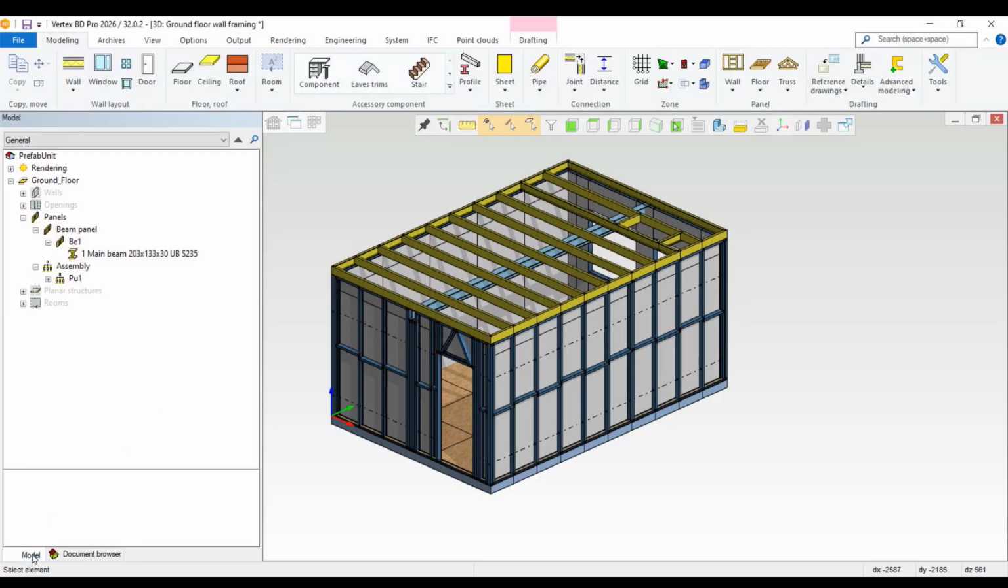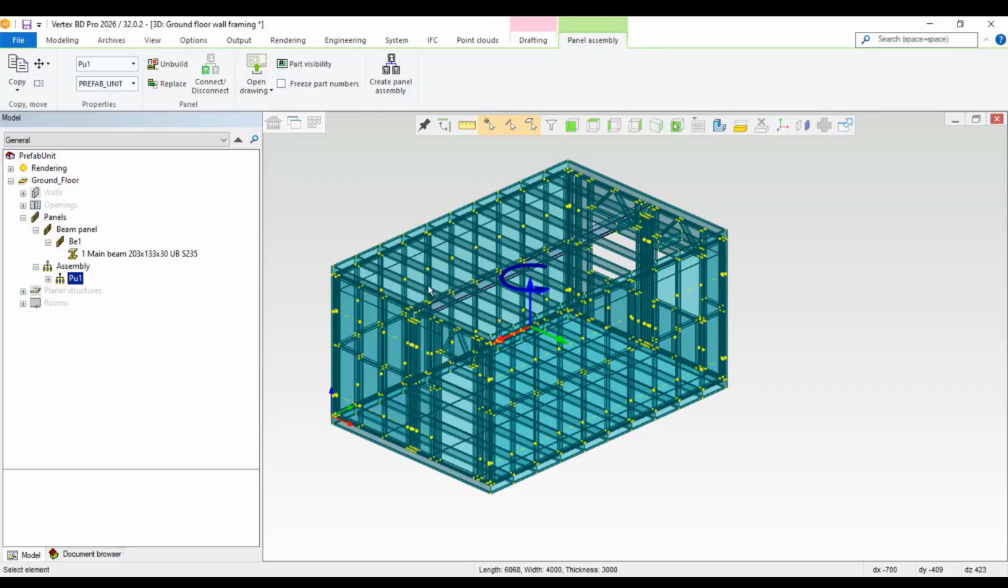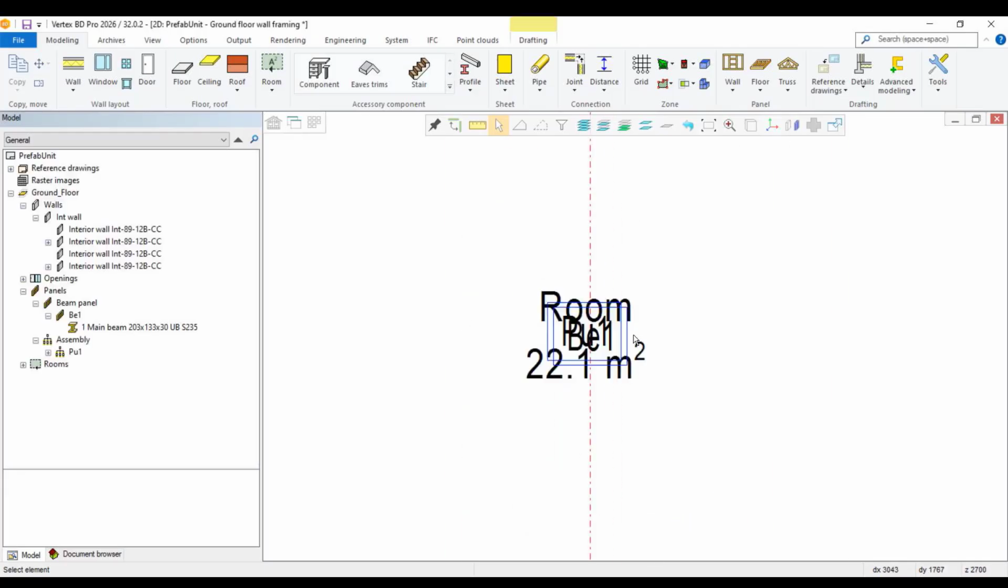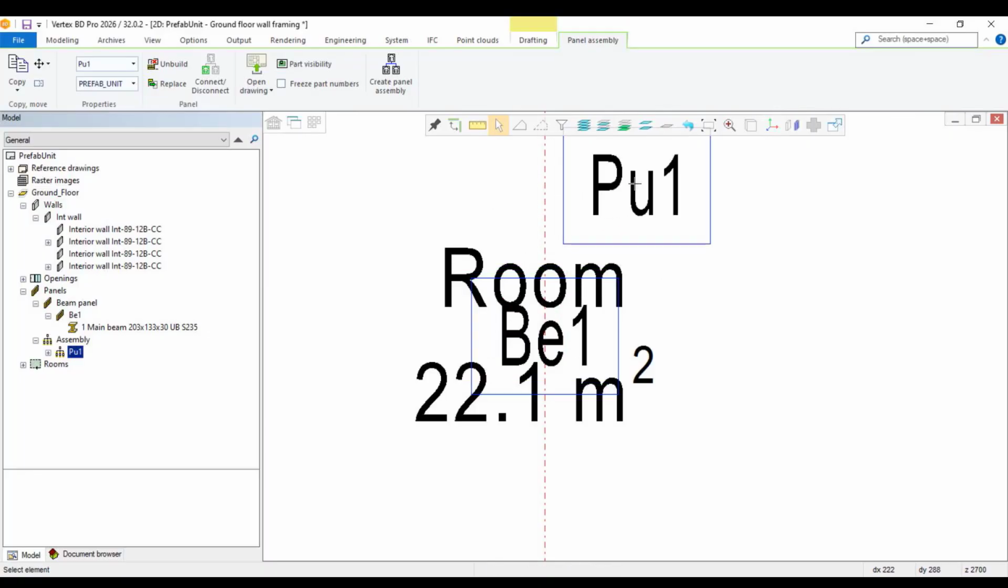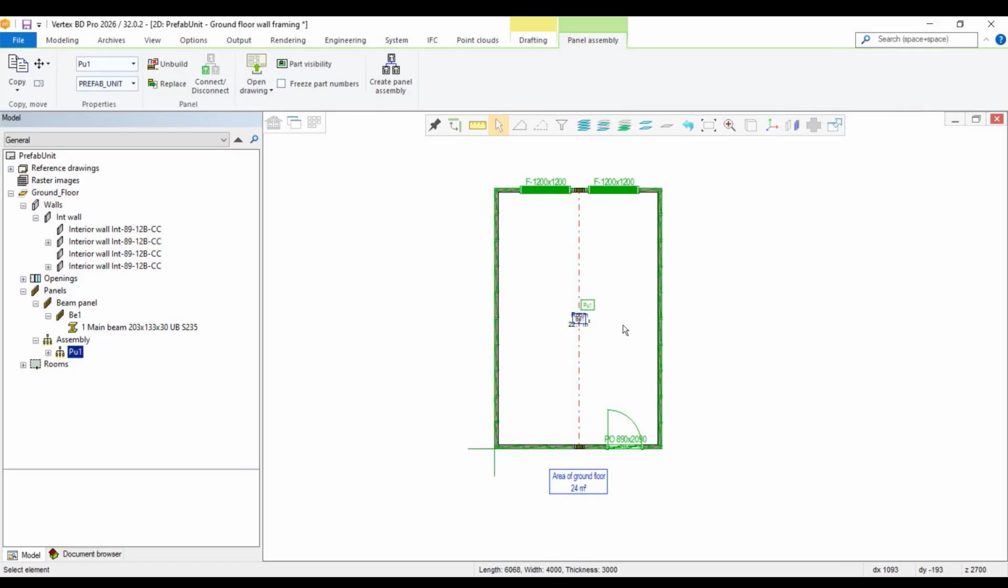And on the model tree, nothing's changed here, but we've now got a new assembly option. And if I check the 2D, we can see here we have its label in the 2D plan. Now, once it's created, it behaves like any other panel.